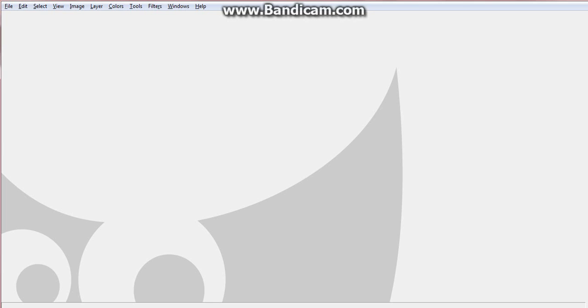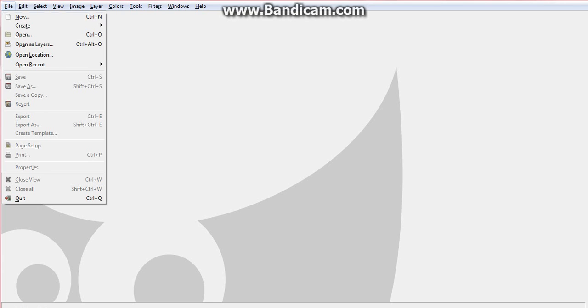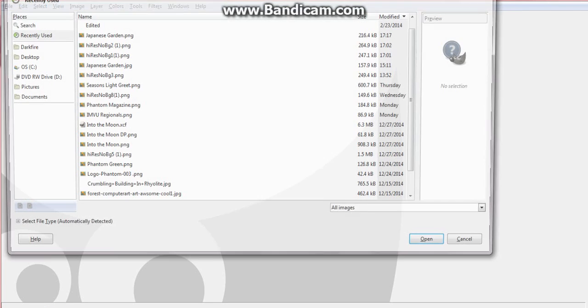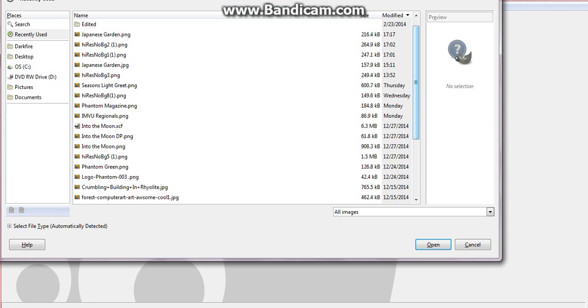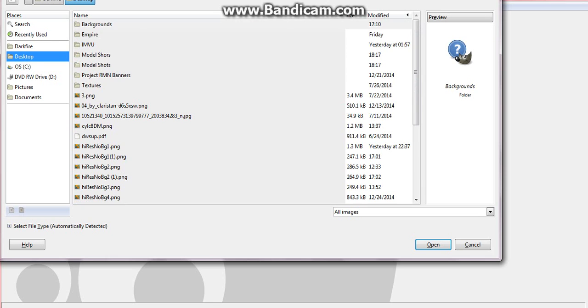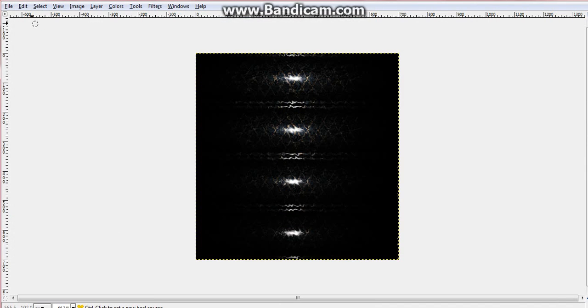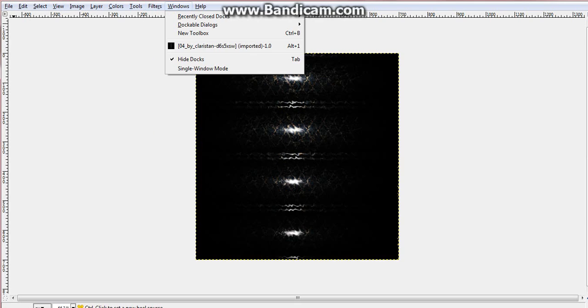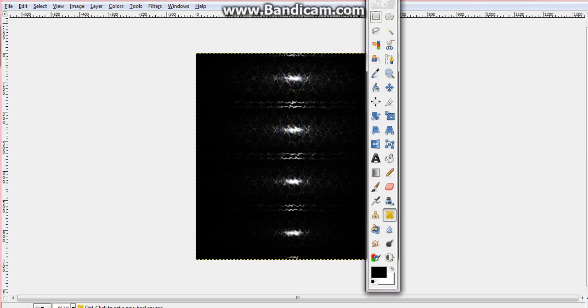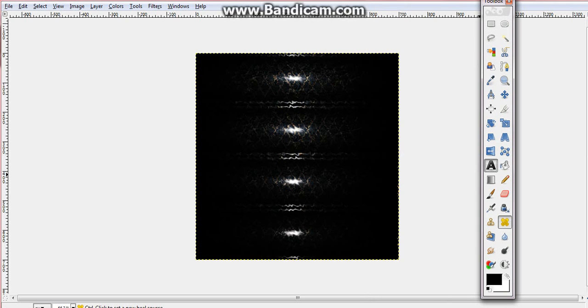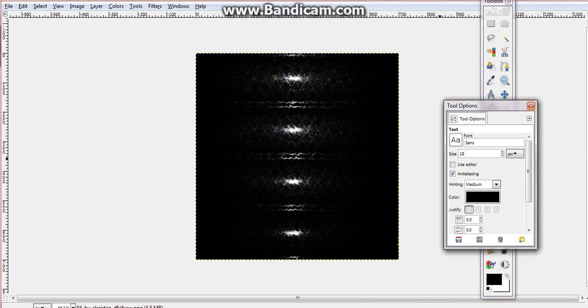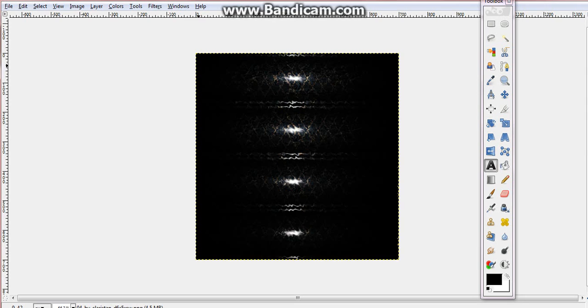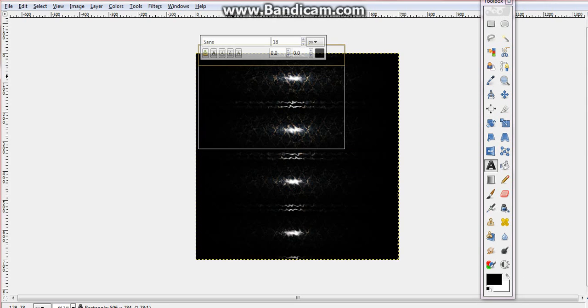So to make sure that you have all your fonts and brushes, we're going to go to File, we're going to open, and we're just going to pick a random background. And then we're going to test out your font. So then we're going to go to Windows and open a new toolbox in case your toolbox is not open when you open GIMP. So then we're going to pick our font. Give me a double click. And we're going to drag this open, and we're just going to type it out.